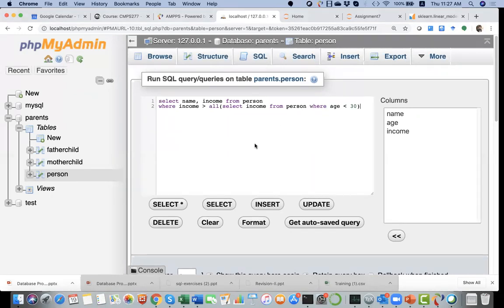If I do select name and income from person where age is greater than 30, that would give me the name and income of people who are greater than 30. This is not what the query wants. The query doesn't want the name and income of people who are older than 30.